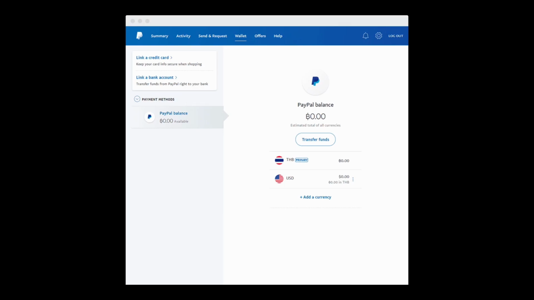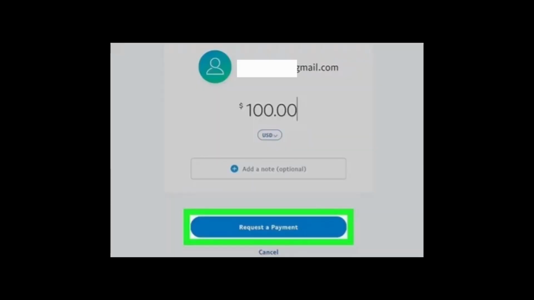Once you tap on Send and Request, select the tab of Request. Then go ahead and enter the amount of money that you want to be added in your account. Then tap on Request a Payment.